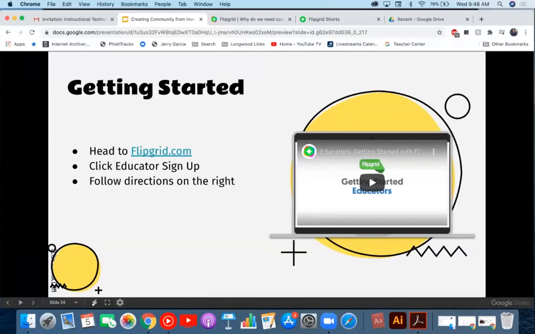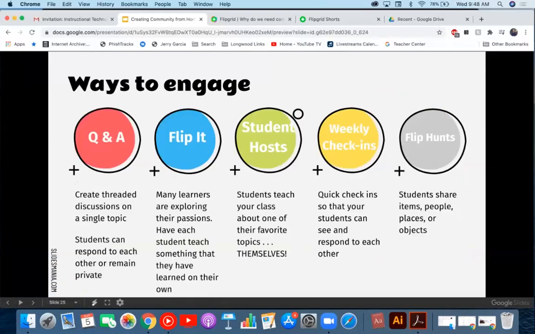and we're going to talk through some ideas about how we might be able to use Flipgrid. So some different ways that we can engage. The first one is we can use it with a Q&A. So I give a topic to my students, they all respond to it, they can respond to each other. The next one is Flip It. And so with this, our students are all learning new things right now and exploring their passions. My son is reading about reptiles and John Lewis, the congressman who just passed away. So he could record a video where he teaches his classmates about that. So some pretty cool things here.